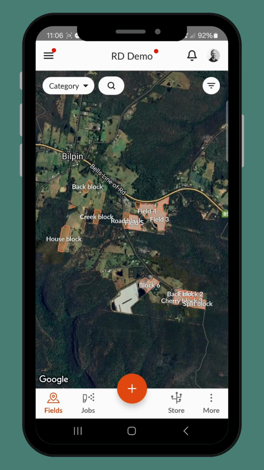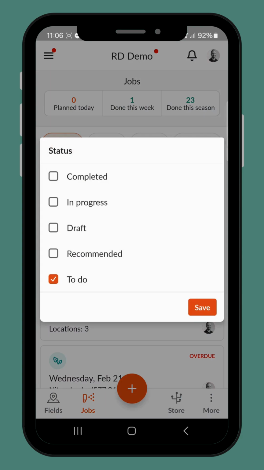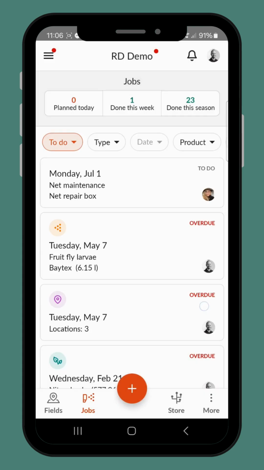Let's look at how we can manage and view jobs to be done, or jobs that have been done. Down the bottom here we have a jobs tab. We can see we've also got some filters across the top: jobs to do, job status of complete, jobs that are in progress by ourselves or by another worker, any draft jobs that we've half planned and saved for later, any recommended jobs that have been sent to us via advisors attached to the farm, and jobs that are still to be done.